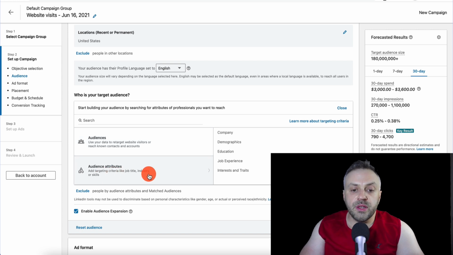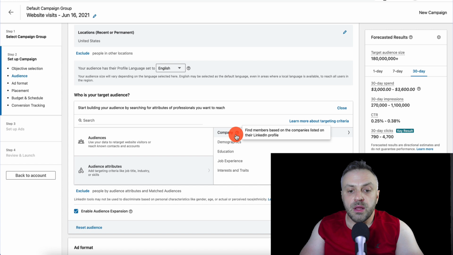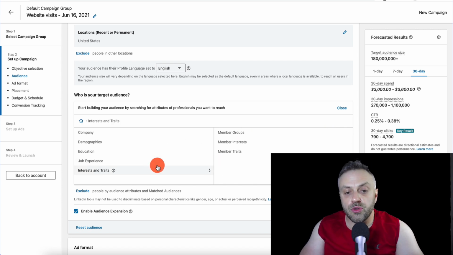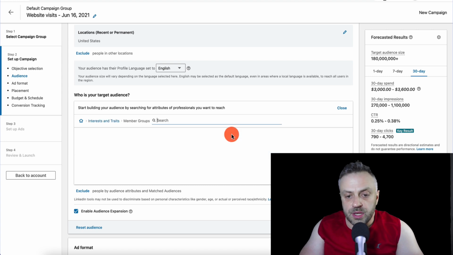So we're going to go to audience attributes and you have company, demographics, education, job experience, interests, and traits. You can go to interests and traits and you can take a look at member groups, right? You can search member groups. So let's say we want affiliate marketing or something like this.